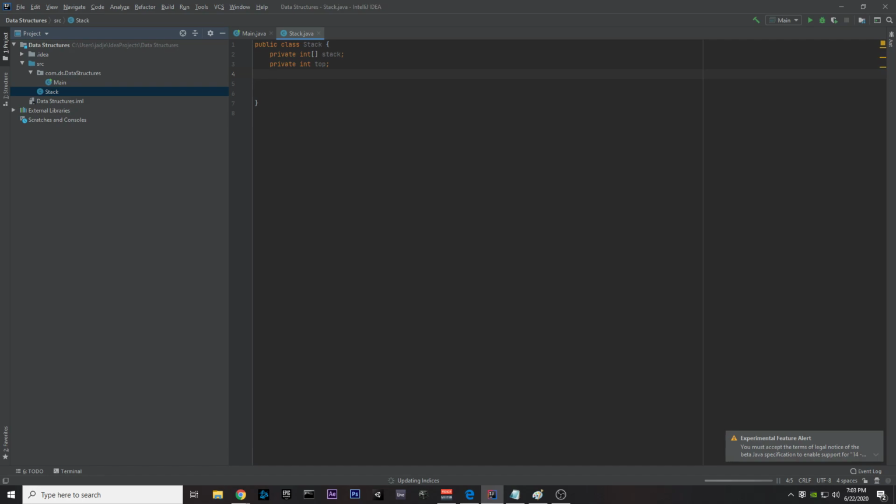We need to first say what size the stack is going to be. So it's going to be a private as well. So private integer, and we're gonna call that size. So that's the size of the stack that we have.